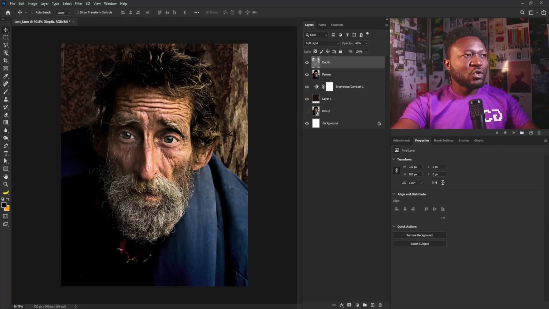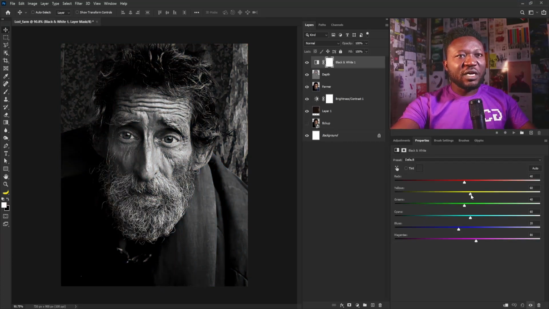Now this is good. So the next thing I'm going to do now is to go to the adjustment tab and activate black and white. So under the yellow, I'm going to push that up to right about 88, and on the red, I'm going to dial the red down like so. And before, after, this is good.